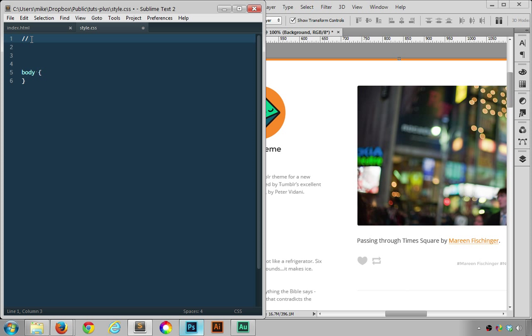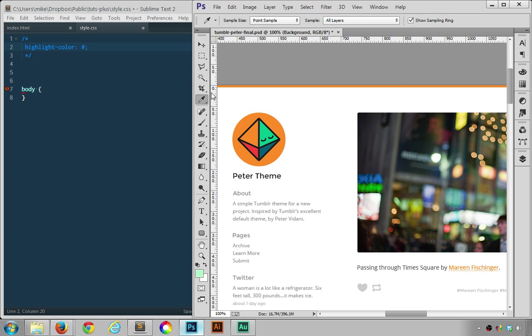Just bear with me, it's been a while since I've written CSS without Less. Okay, so that's great. Now usually what I would do if I was writing Less, I'd actually declare these all as variables, but unfortunately I'm going to stick with CSS for this one.